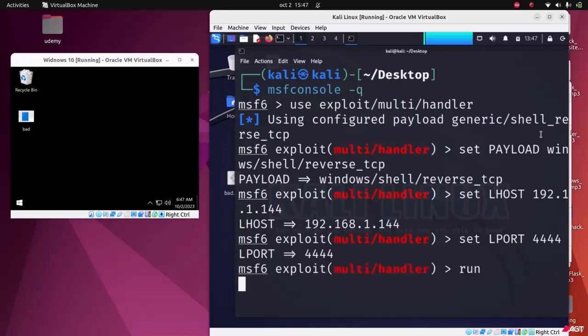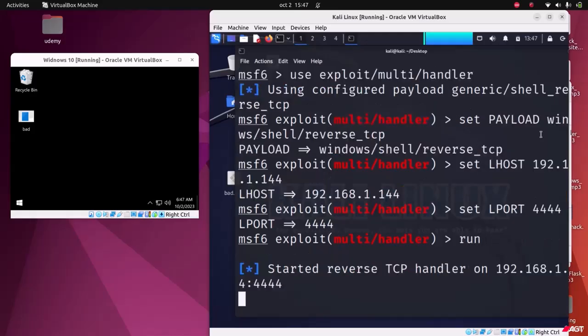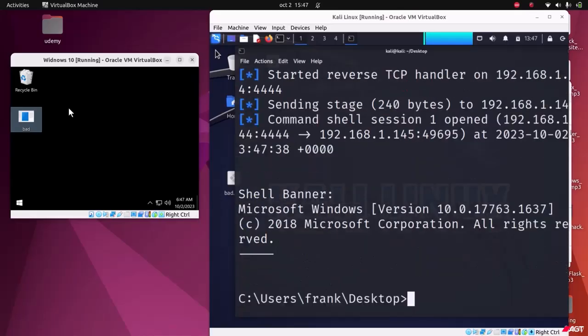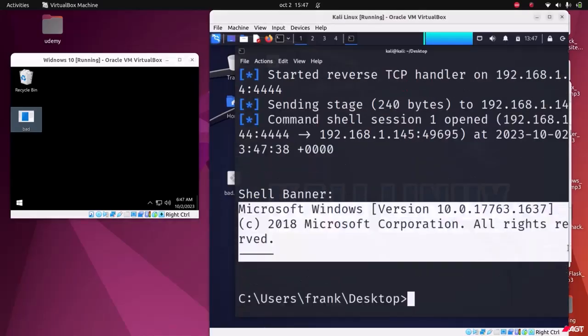Okay, we had to type some commands, but now it's listening for a connection. Then the user that downloaded this program bad.exe is just going to execute it, right? They got it by email or whatever, and it's just going to run that. And if everything worked right, here we go. We are inside the Windows computer.